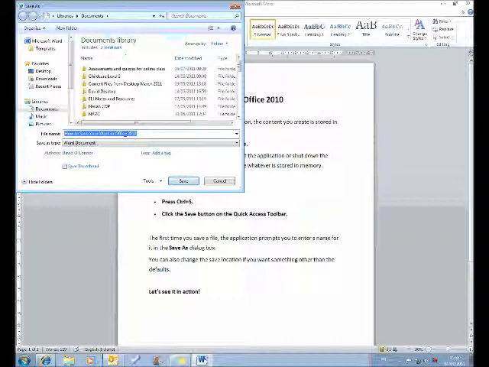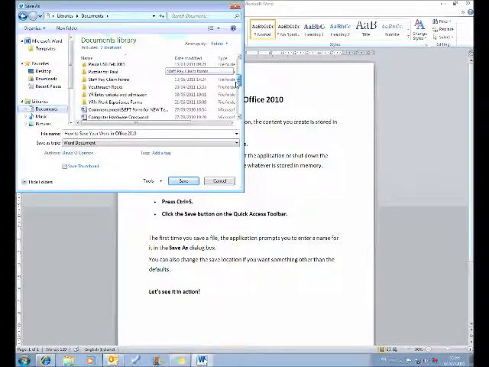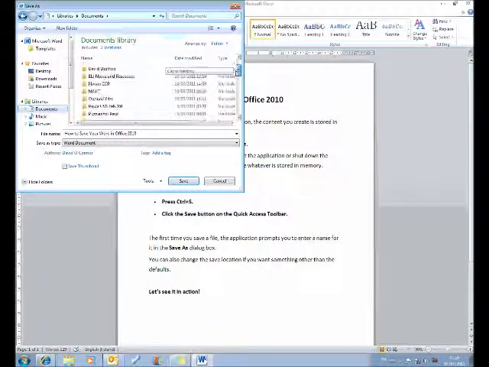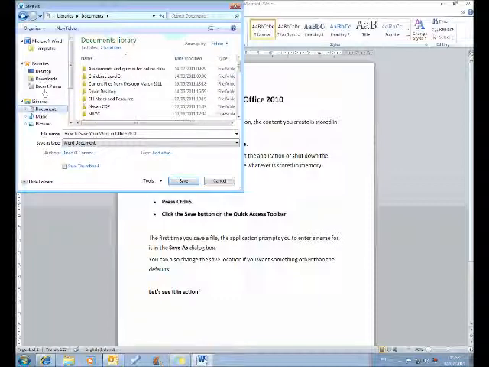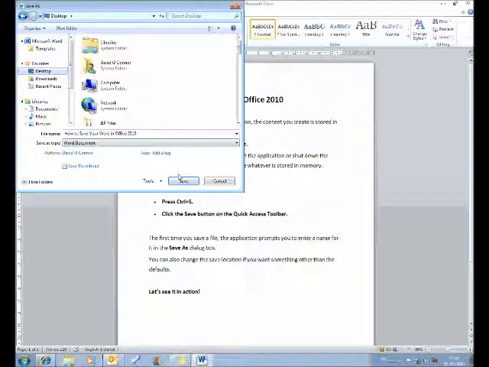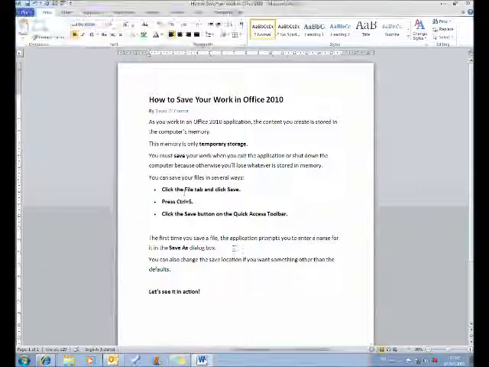So, what do we call it? How to save your work in Office 2010 sounds about right. Where do we save it? I want to save it on the desktop so that I can find it later. If I don't want to, I can go to My Documents, find a folder that I want to save it in. Any folder at all, it doesn't matter. Whichever one is yours. But for the time being, we're going to use the desktop. We're going to click Save. Alright? You'll notice that the name up here, How to Save Your Work in Office 2010, is now saved.